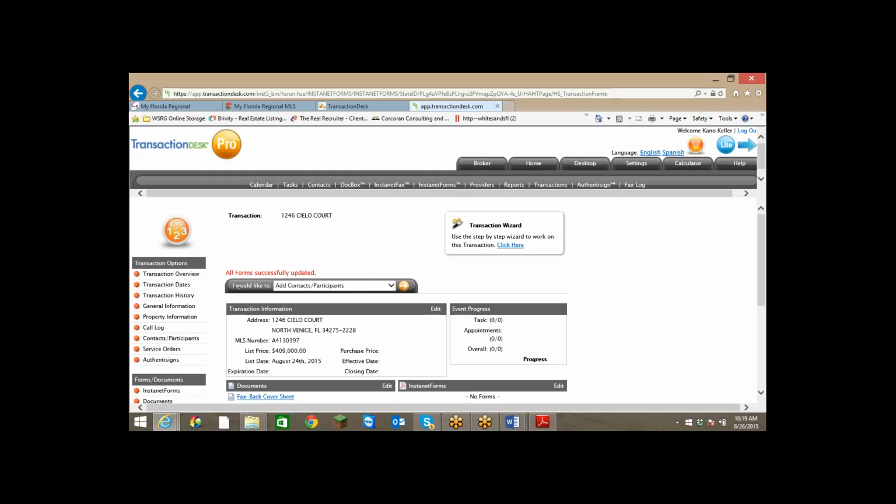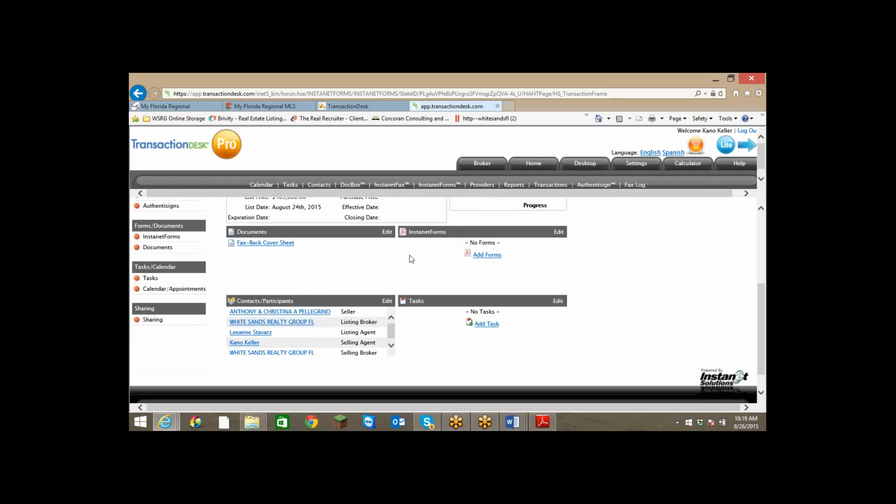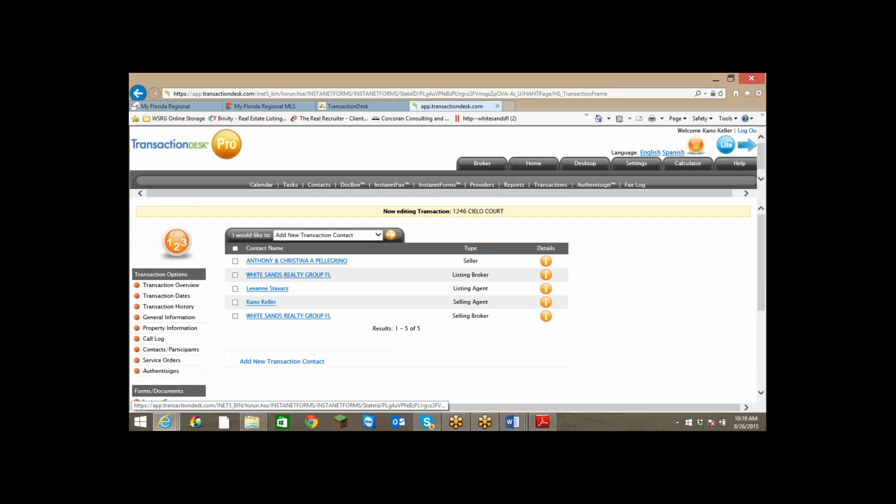Well, the first thing I see here says I would like to add a contact to my participant. So I can click on this orange button to add my contact. I can also come down here in the bottom and add my contact. Now I can see here that the seller's name is they put the wife and husband in here as one. So I need to have them in here separately so they can sign separately.